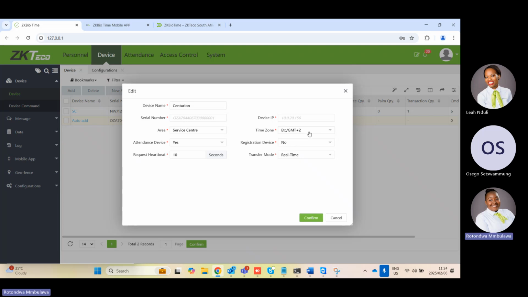Then here the time zone again should be +2, or it should be the time zone of where the device is, okay? And the registration device, I'm going to make it a registration device. So I will explain this. If you make a device a registration device, if you enroll an employee on that device, the people that you have enrolled will be pushed to the software automatically. Okay, so you're making it a registration device, and then it's going to just push the information to the software.